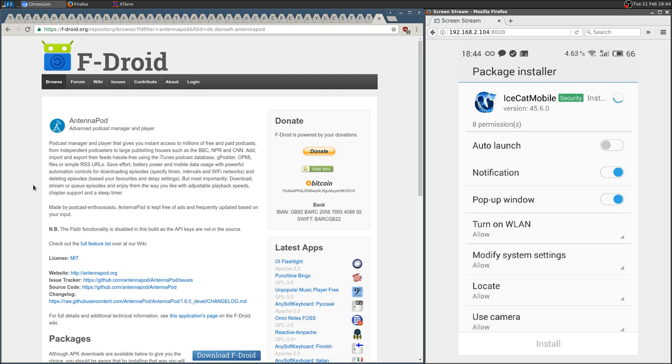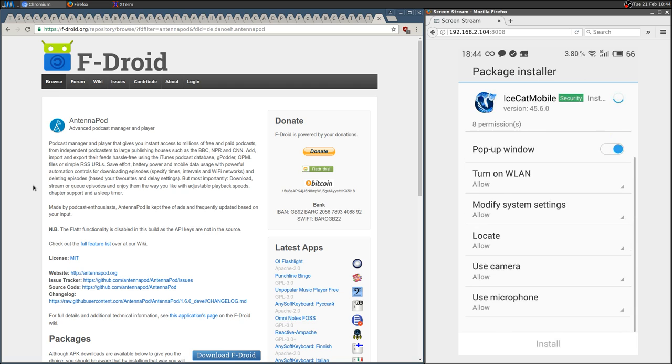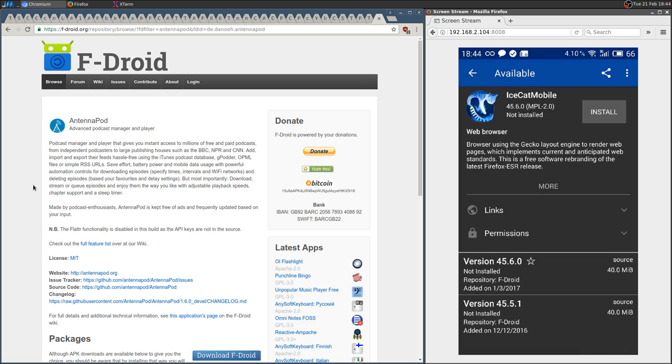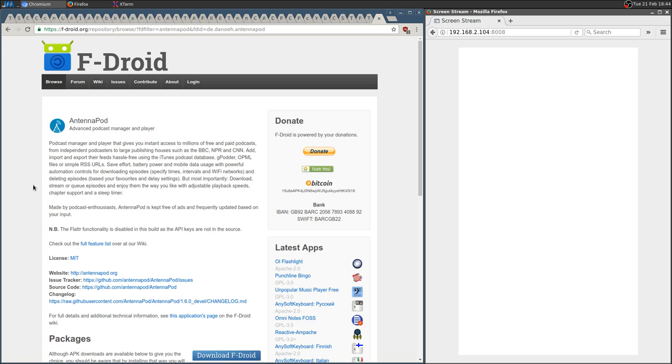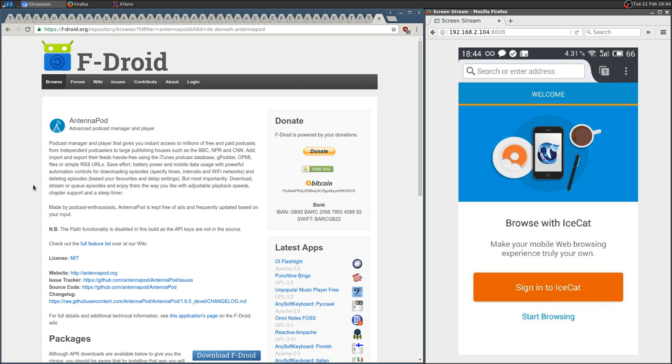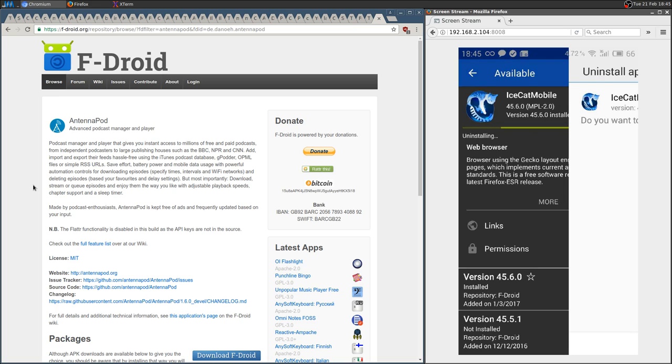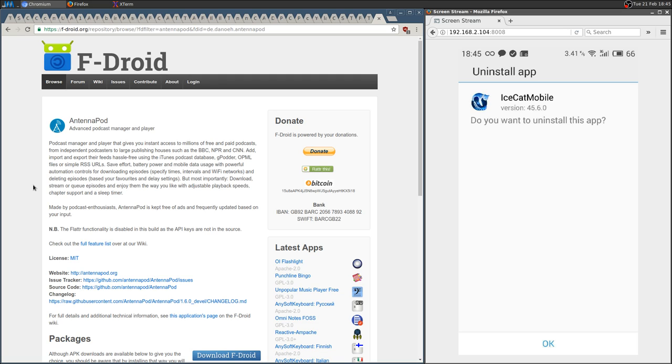It takes a lot, no idea why. Okay, there it is. You just wait a few seconds and then you can run the application. You can run it from your desktop, but you can also just wait a few seconds and then run it from F-Droid. If you want to remove an application, just press the dustbin you can see on the right of where it says available. So I'll try to press it, and then it asks if you want to uninstall the app.